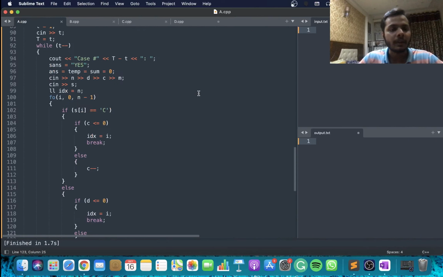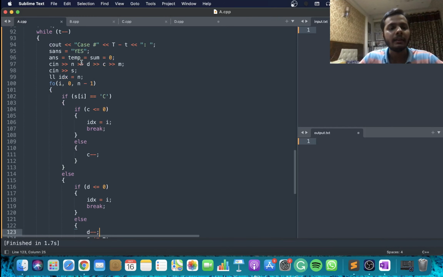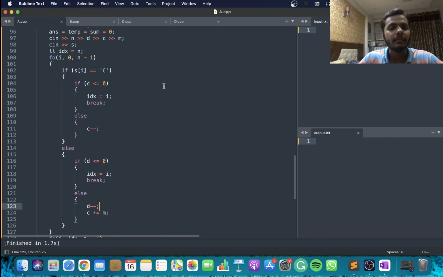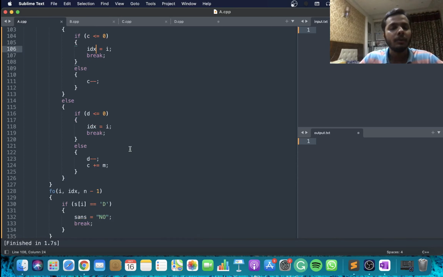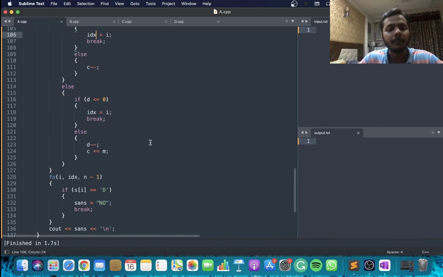Here it is. You take in the input for n, d, c, m and you take in the string, and if you encounter a cat, you check whether you have cat food remaining or not. If you do, well and good, otherwise you mark your index as i and break. Otherwise it's a dog, and you check whether you have some dog food remaining or not. If you don't, you again mark your index as i and break out. Otherwise you decrement your dog food but increment your cat food by m, right?